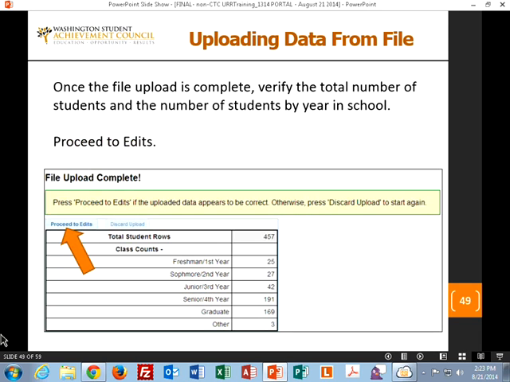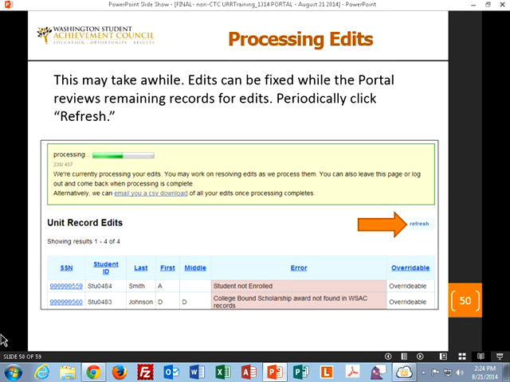Once the file has been successfully uploaded, you will see this screen. It will say File Upload Complete! And you'll want to just do a visual check on that table below showing the year in school counts, and you'll be able to see if that's looking like an accurate picture of your students. If not, you may want to go back and start all over again after fixing your file. But if everything looks good, you can click on Proceed to Edit, and this will start the edit process.